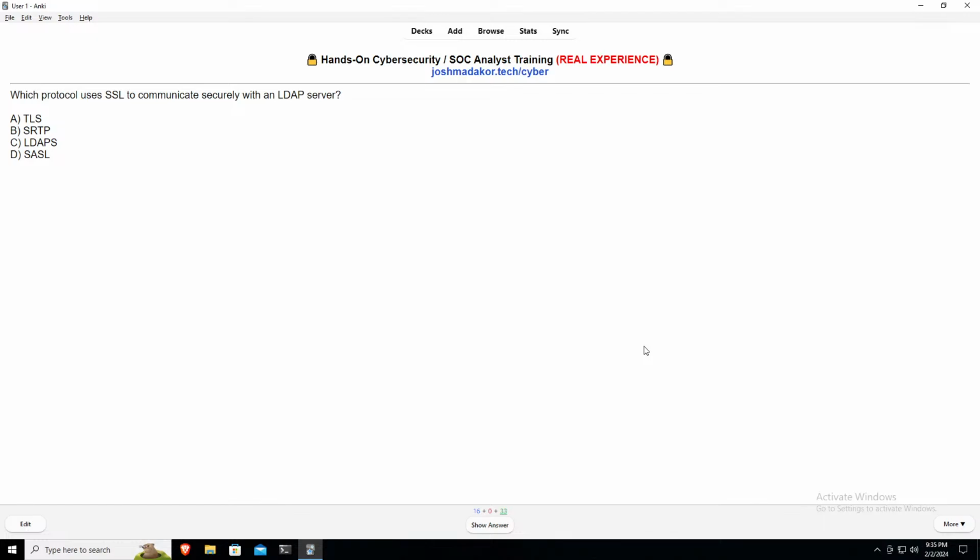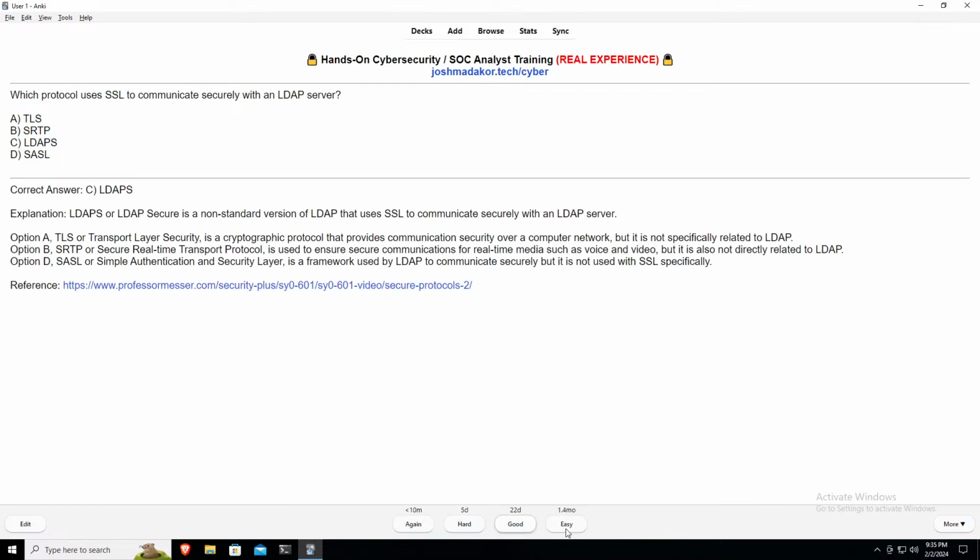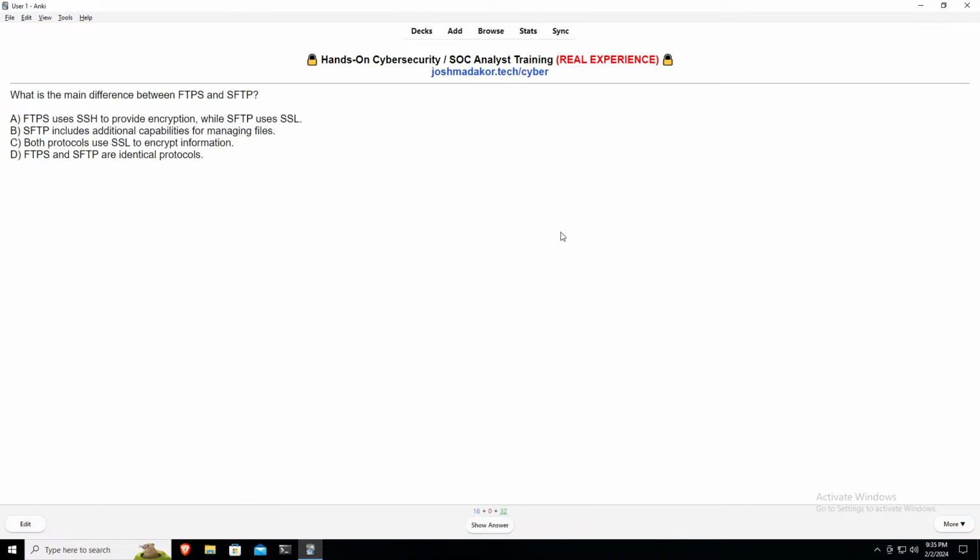Which protocol uses SSL to communicate securely with an LDAP server? We've had a similar question like this. It seems to be repeat questions tonight. C is the right answer here. But those are good. Asking the question just slightly different, right? That's a way to stump people because there is such a thing as the memorization of questions. So it makes sense that if you just ask it slightly different, can they still answer the question? So I think that's a good way to do it.